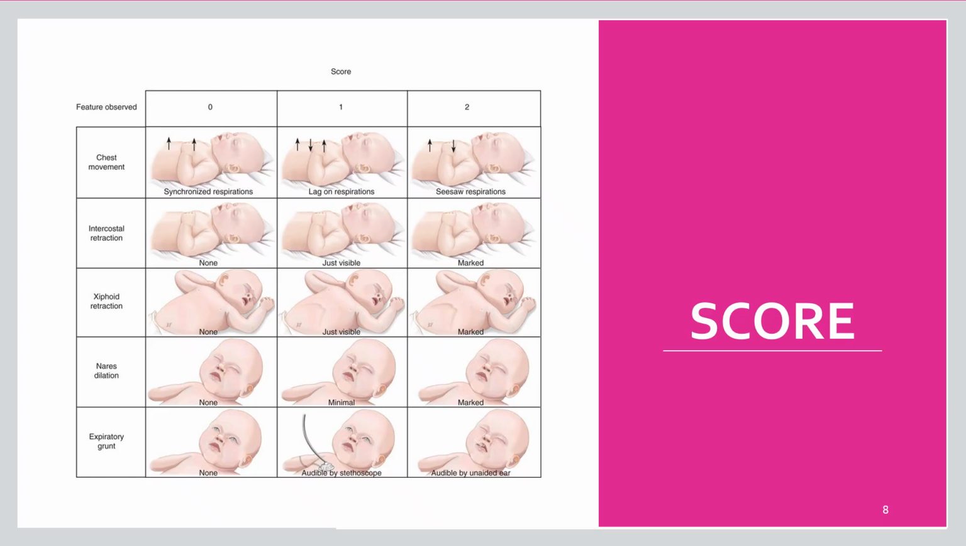So here you can see the scores, how they are assessing the scores. Here the features observed: we look for the chest movement, intercostal retractions, xiphoid retractions, nares dilation, and then expiratory grunt. For chest movement, they give 2, 1, and 0. If they have normal breathing, that is synchronized. Up and down means seesaw respiration, which gets a score of 2, then lag on respiration gets a score of 1, and synchronized respiration gets a score of 0.